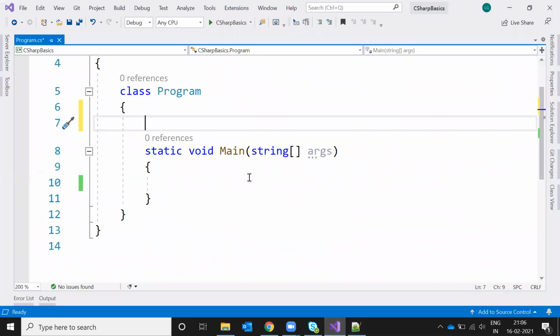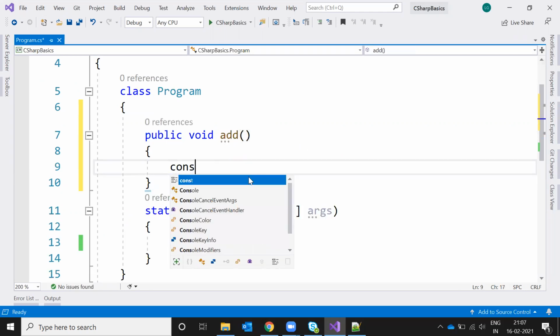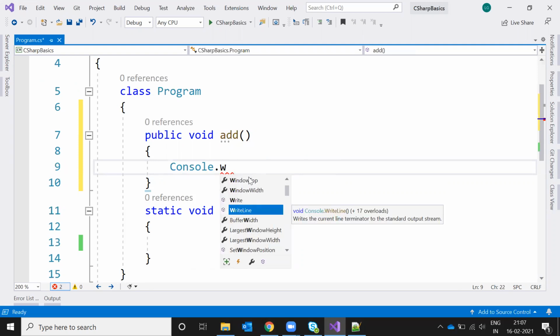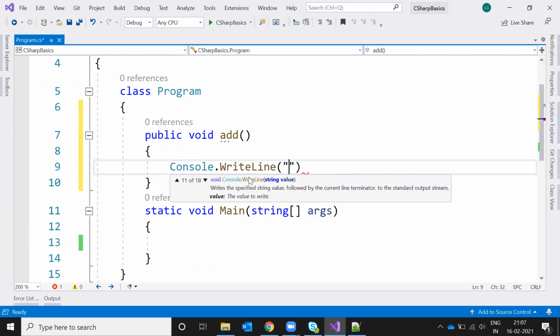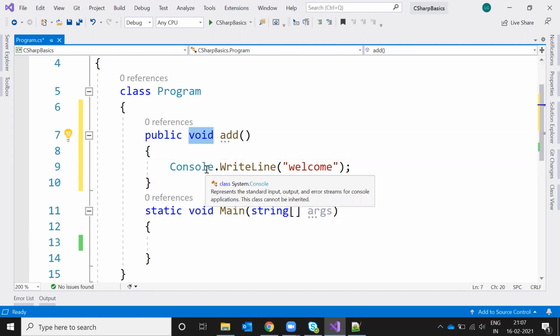How are we going to create a function? First, without a parameter and without a return type: public void add. I'm going to create it and print some value with Console.WriteLine, "welcome, this is my function". This function has no return type. The normal return type is void, and it will not expect any returned value.